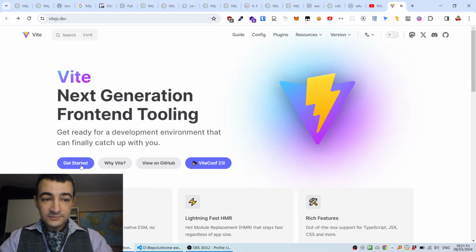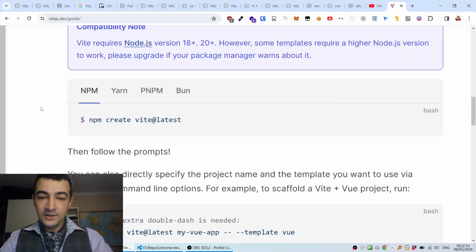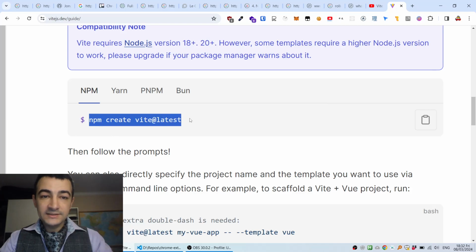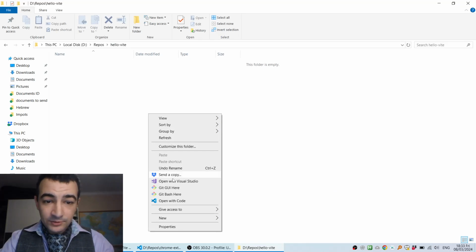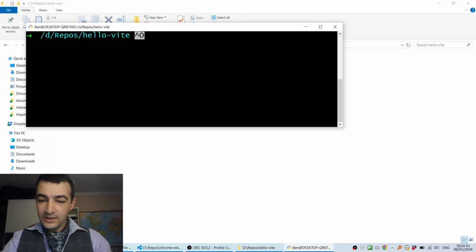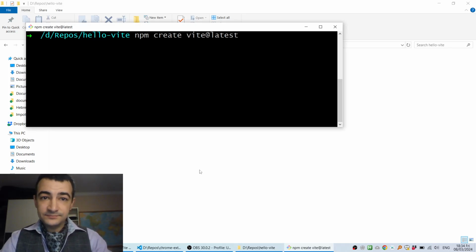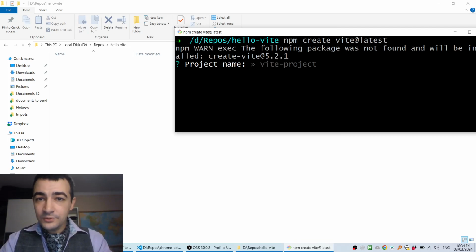To get started, just follow the instructions. Here we will use npm, which comes with Node, and we will run npm create vite@latest, which is optional. I have an empty folder. Let's open my terminal here, and let's run npm create vite@latest. Let's accept all options. We can change them later.